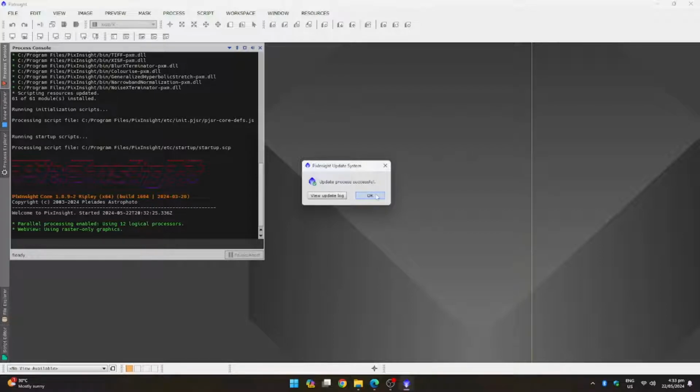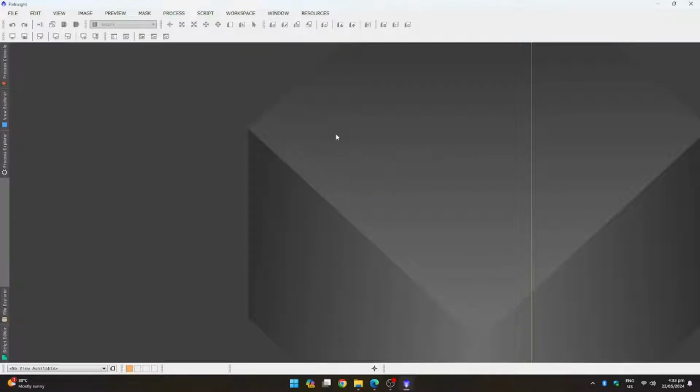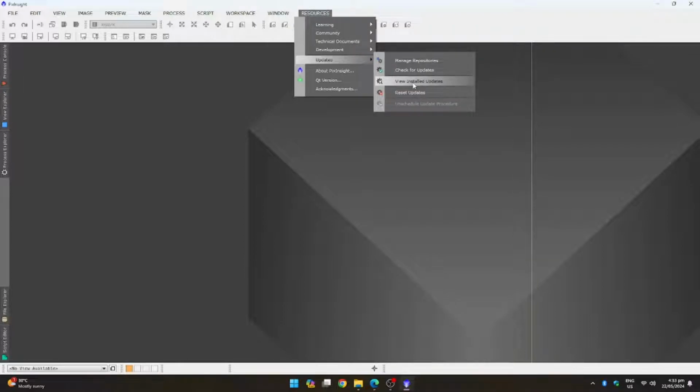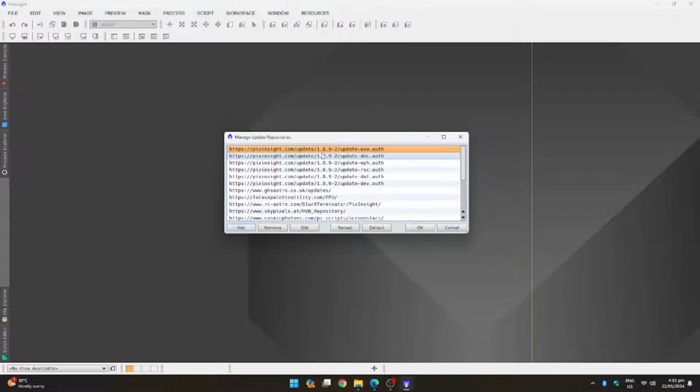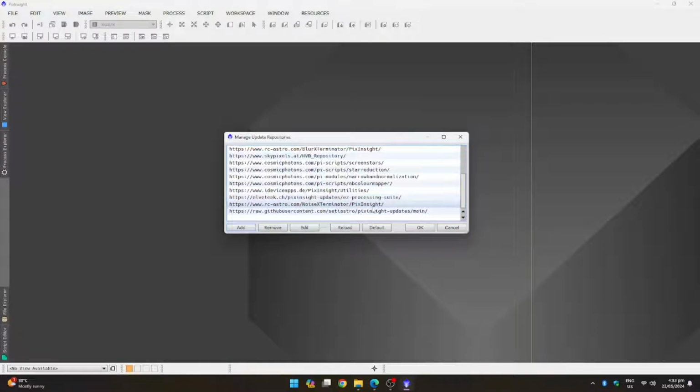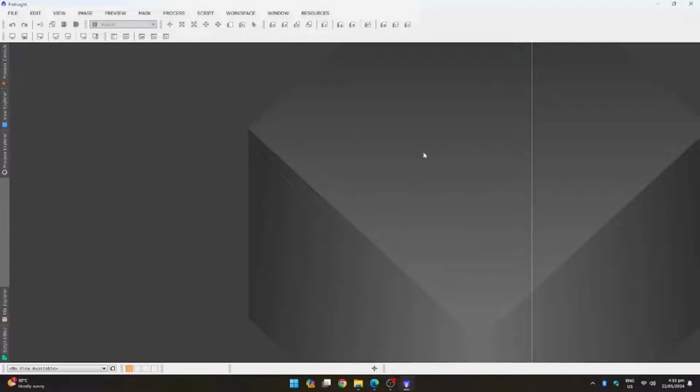So we click OK, and then now the ones that I want to update, you can go to resources, updates, manage repositories. See, so these are all of them that I've already installed, right? And it looks like all of them have already been updated. Right, so click OK. But like I said, all of those that you just saw, I will share that in the description down below.